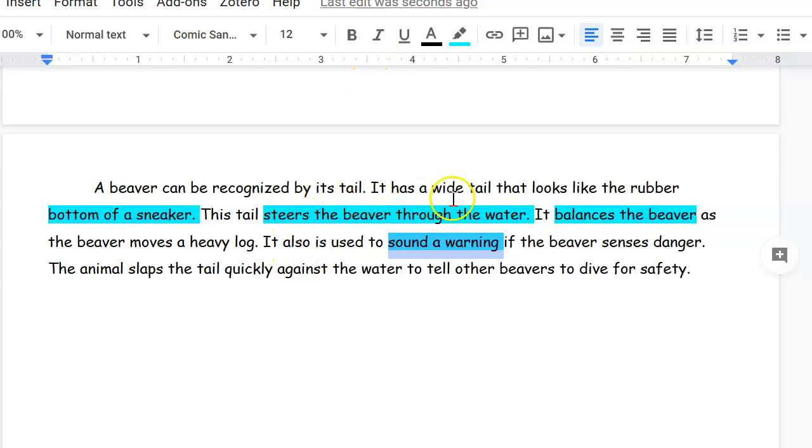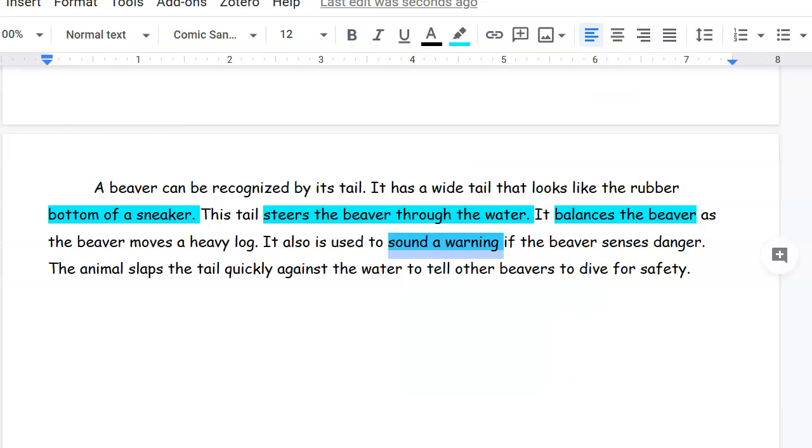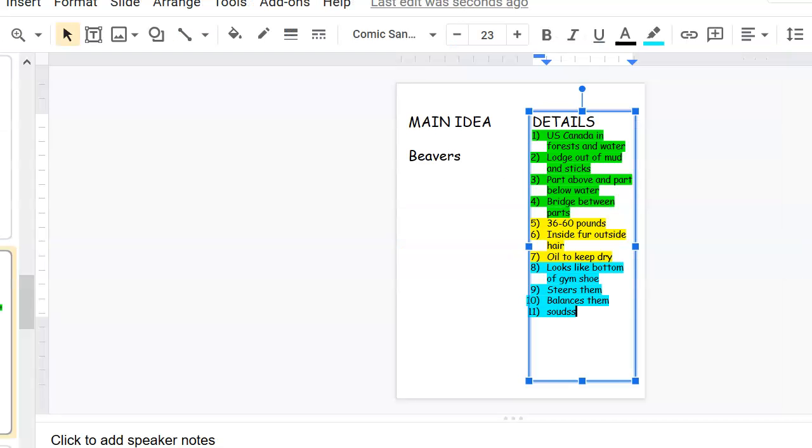It steers the beaver, it balances them, and sounds a warning. So it steers. Oops. I erased my detail. It steers them, balances them, and then, oh, what was that last one? It sounds a warning. Can't spell sounds here. Sounds a warning.